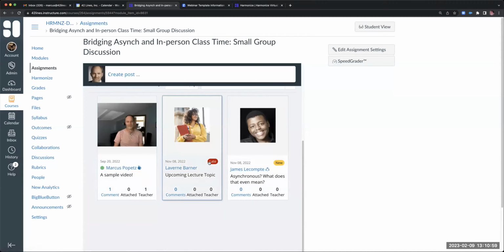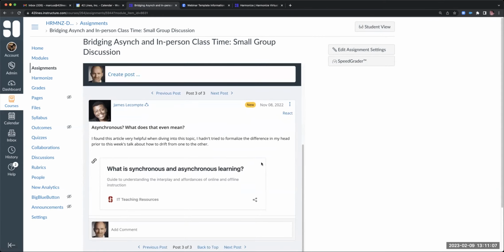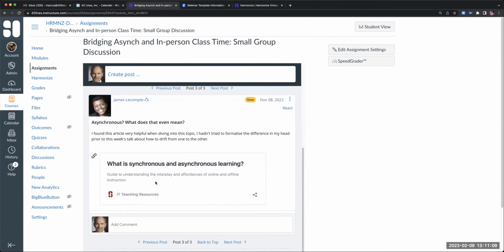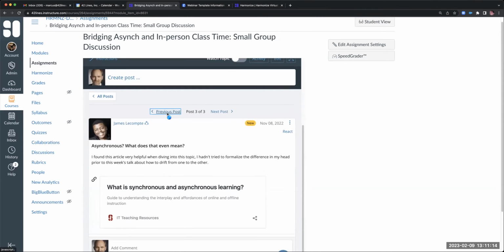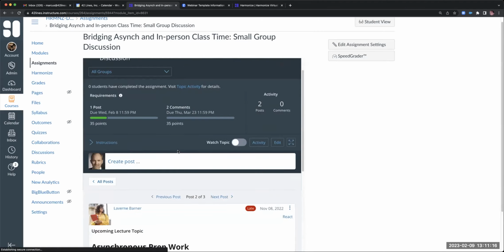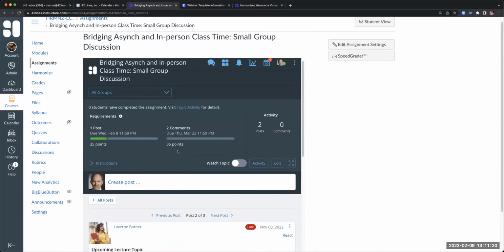Laverne's was late. She missed her first deadline, so it'll flag that for you as the instructor. James is new, I haven't read it yet. So I can come into James's post and see what he's saying. He's actually brought in a resource from someplace that he found helpful so that he could share it with the rest of the class. And then I could just page through the posts to see what Laverne said. She actually brought in a different resource she found helpful.